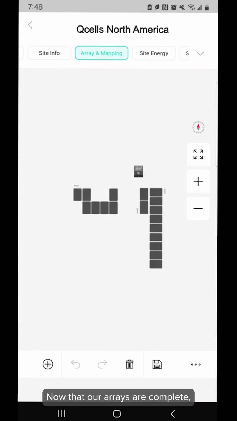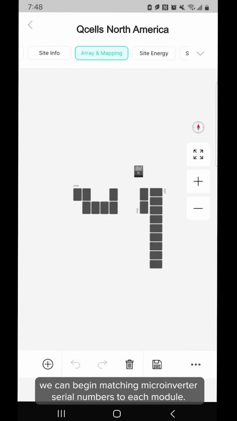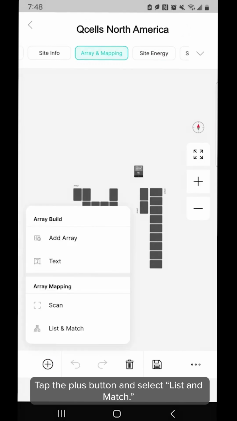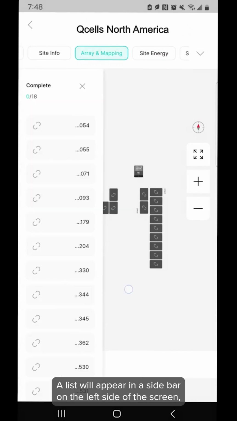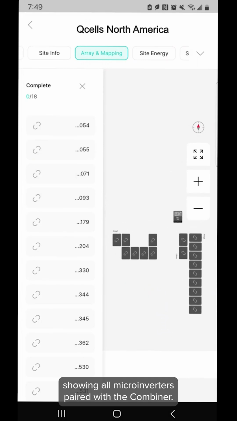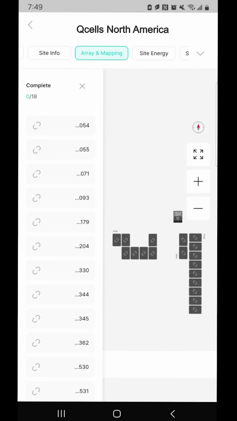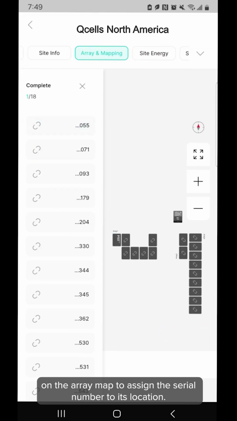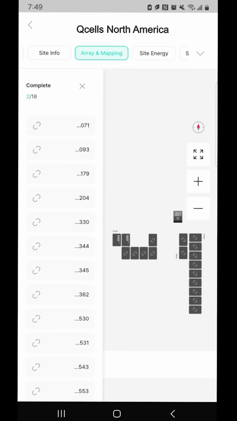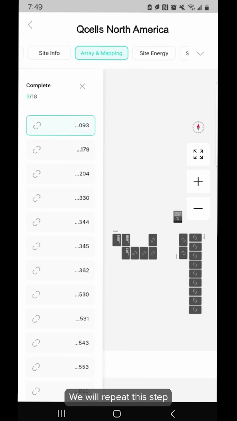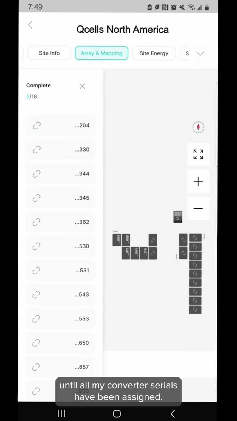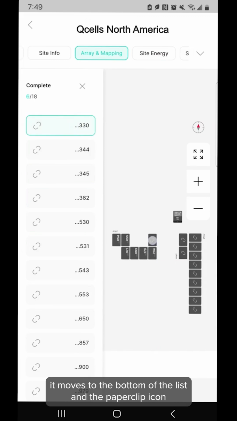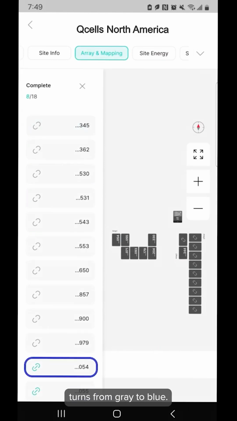Now that our arrays are complete, we can begin matching microinverter serial numbers to each module. Tap the plus button and select List and Match. A list will appear in a sidebar on the left side of the screen showing all microinverters paired with the combiner. Tap a serial number on the list, and then tap the corresponding module on the array map to assign the serial number to its location. We will repeat this step until all microinverter serials have been assigned. Notice that once a serial number has been assigned to a module, it moves to the bottom of the list, and the paperclip icon turns from gray to blue.